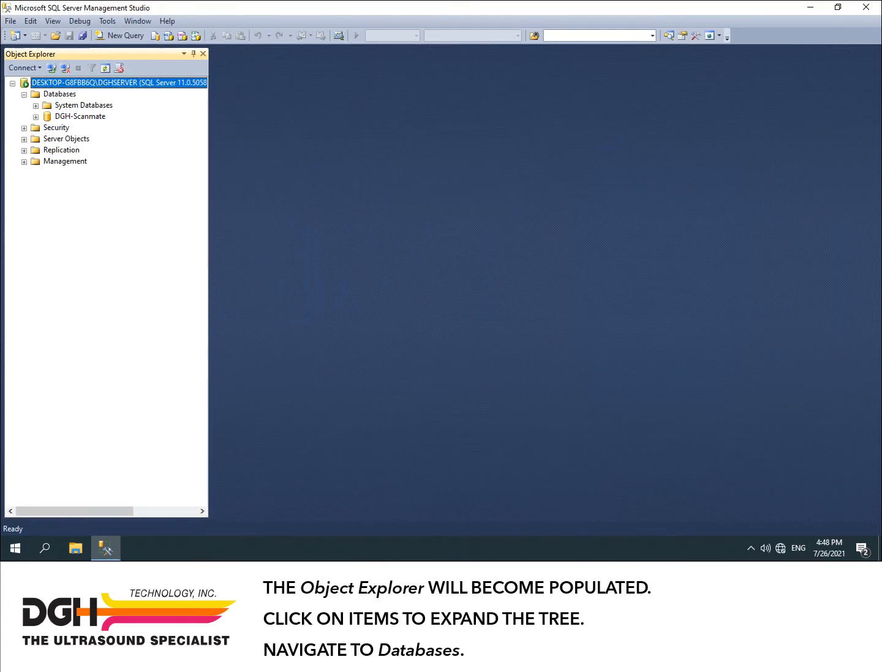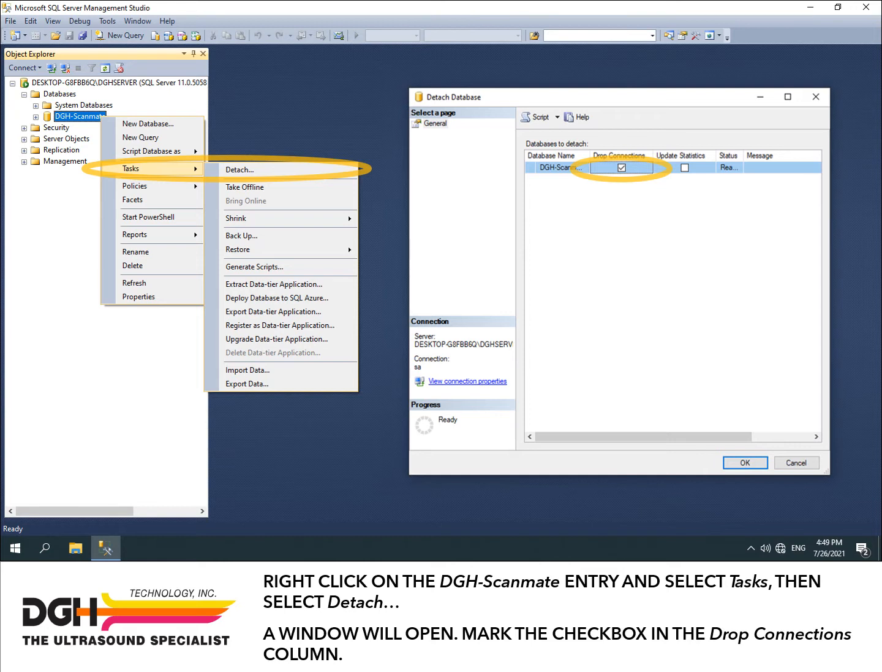The Object Explorer will become populated. Click on Items to expand the tree. Navigate to Databases. Right-click on the DGH Scanmate entry and select Tasks, then select Detach. A window will open. Mark the checkbox in the Drop Connections column.